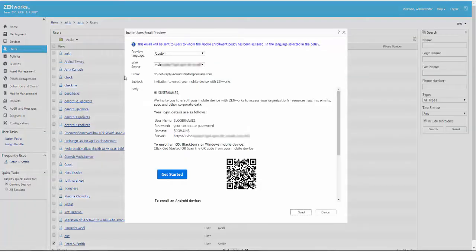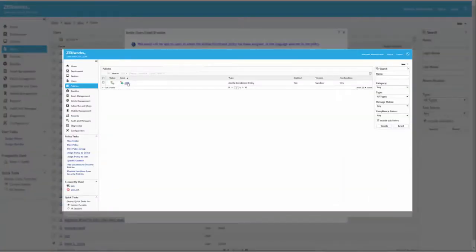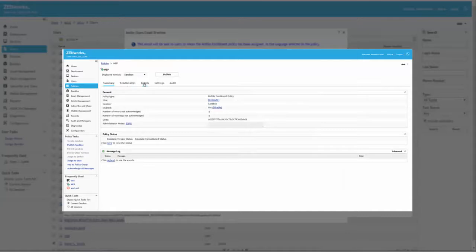In the invite email, Roger selects the language in which the contents of the email should be displayed. However, the language in which the email will be sent will be based on the language selected in the assigned mobile enrollment policy.